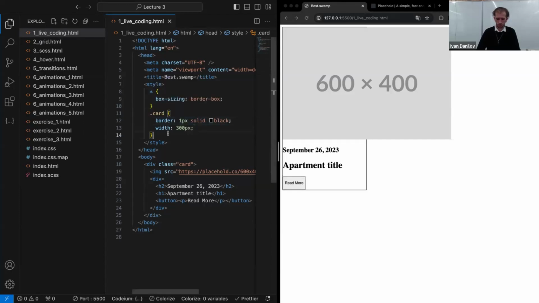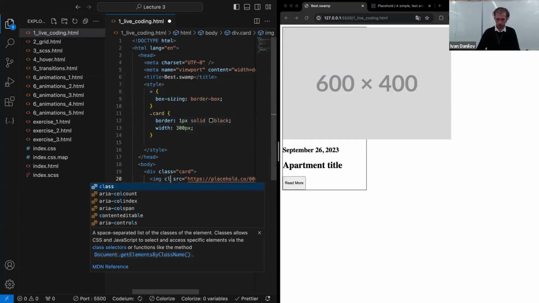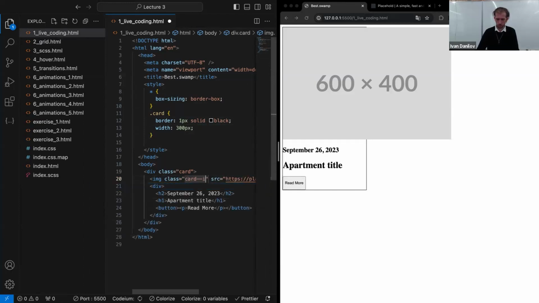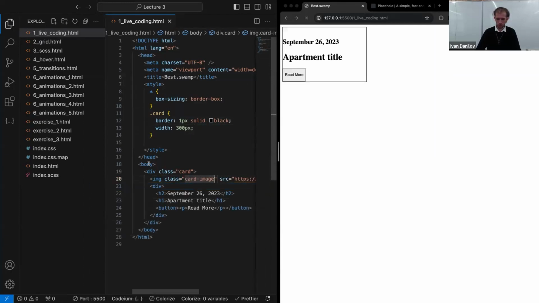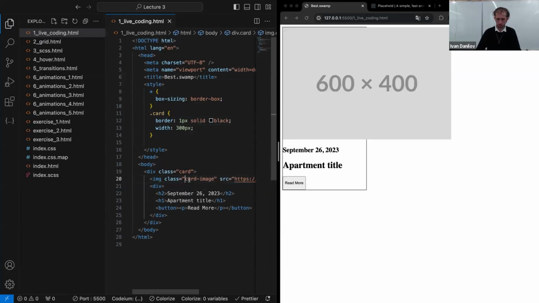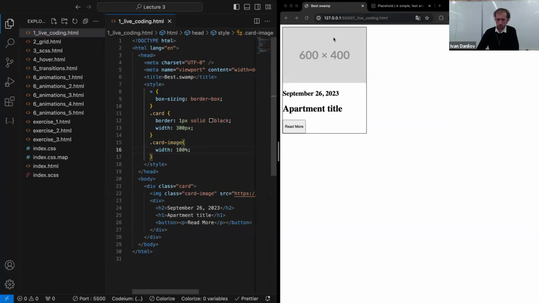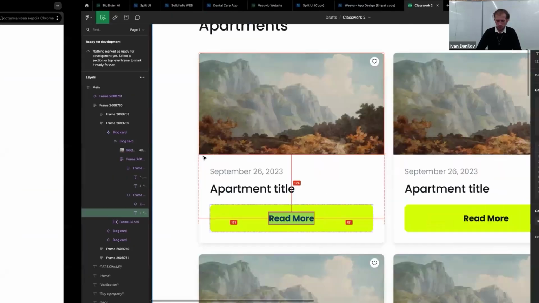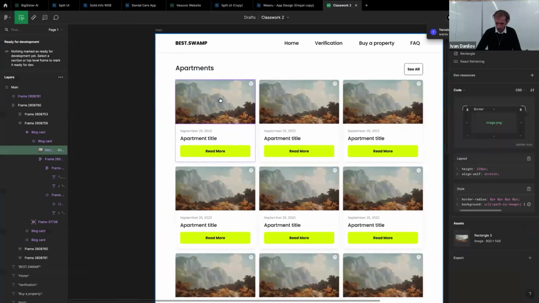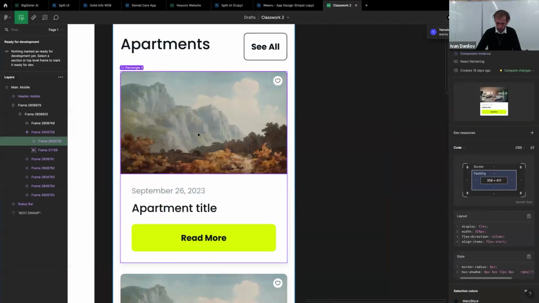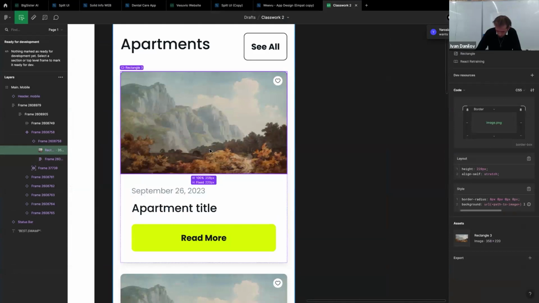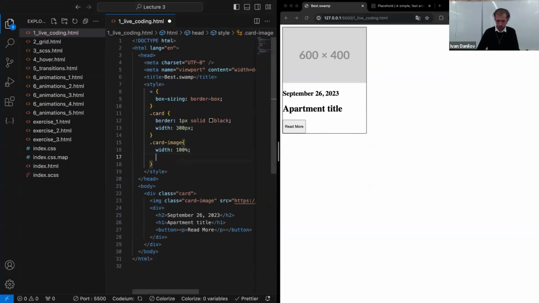So for the image, let's also name it card image. And for card image, we can write width 100%. And now it's located fully in our div. And height, for example, here we have, but yeah, we must work mobile first. So here we have height 220 pixels.